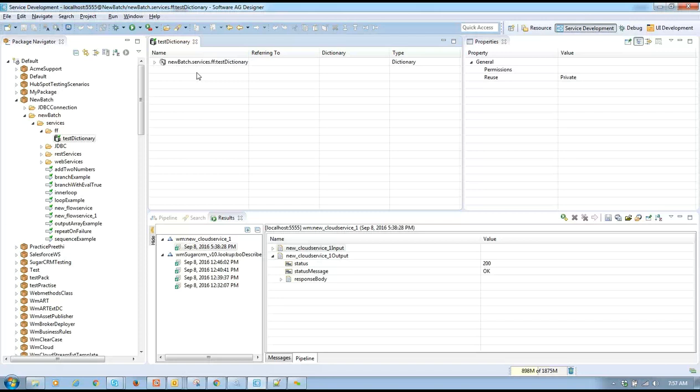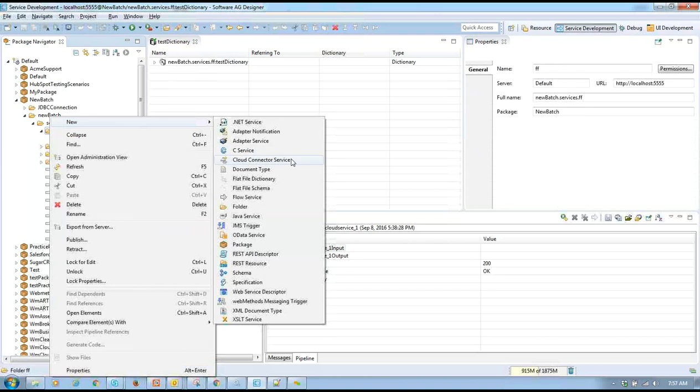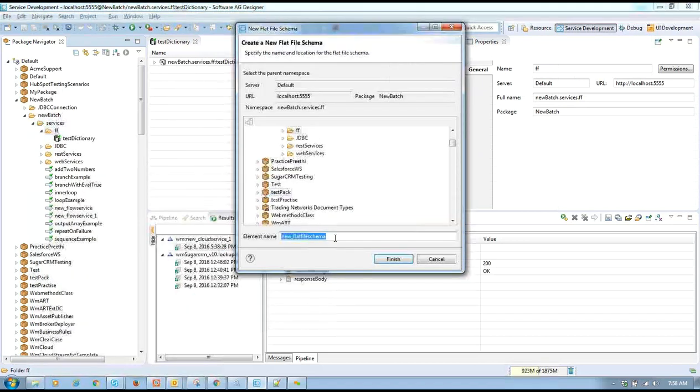Okay, now we'll create a schema. So we'll create a schema and we'll refer to it from the dictionary. Because we need the flat file schema to work with webMethods. Without a flat file schema, you won't be able to write. But without a dictionary, you can write the flat file by directly creating the schema. Okay, so I'm writing BMP.